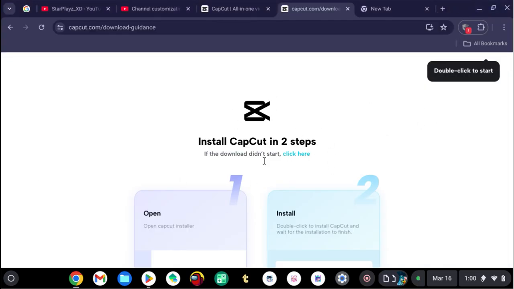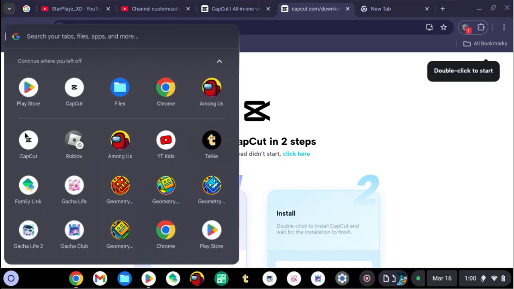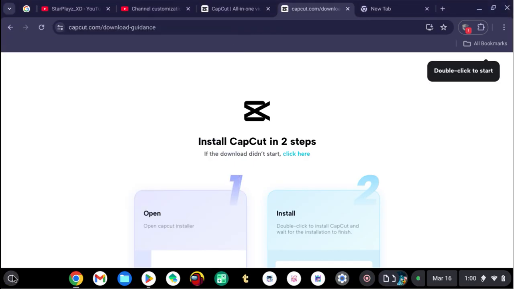And you need to be able to get this in order to download on a computer. And I don't know why, but I just randomly figured it out.